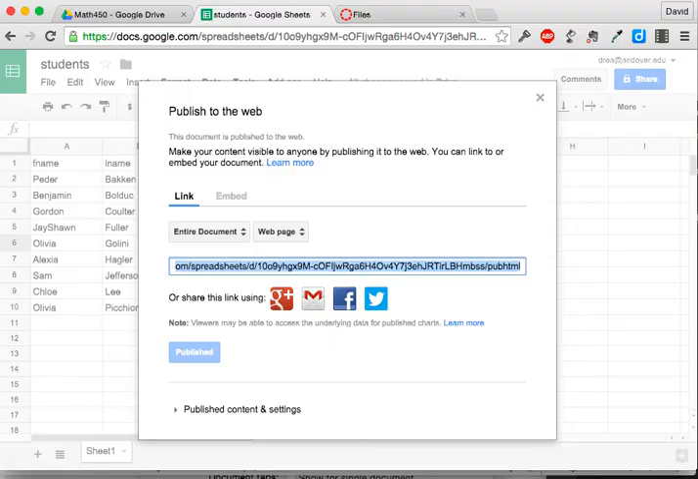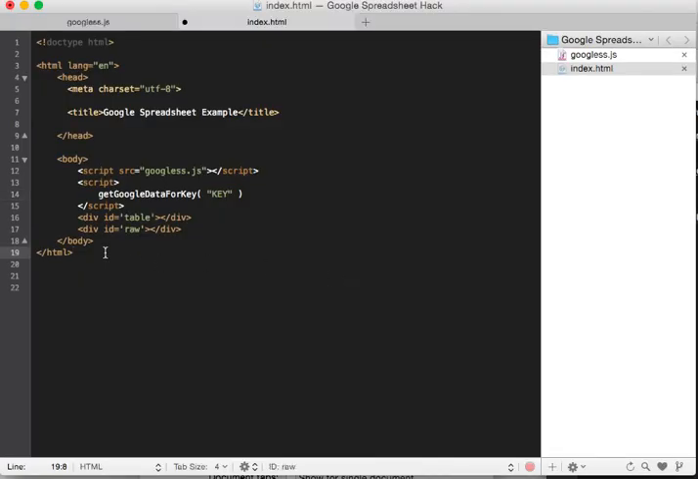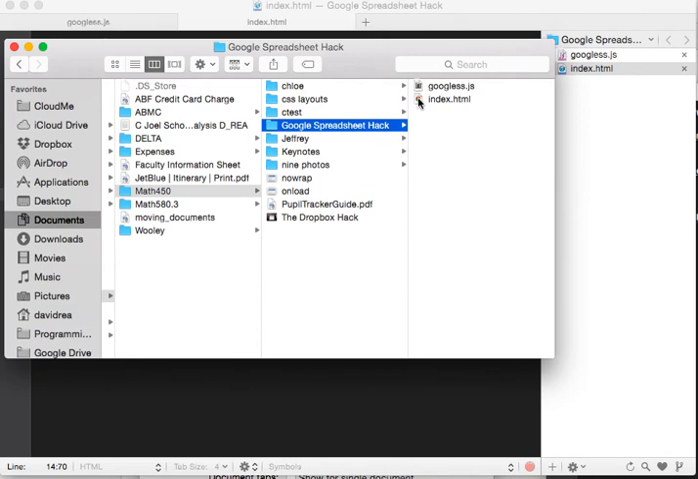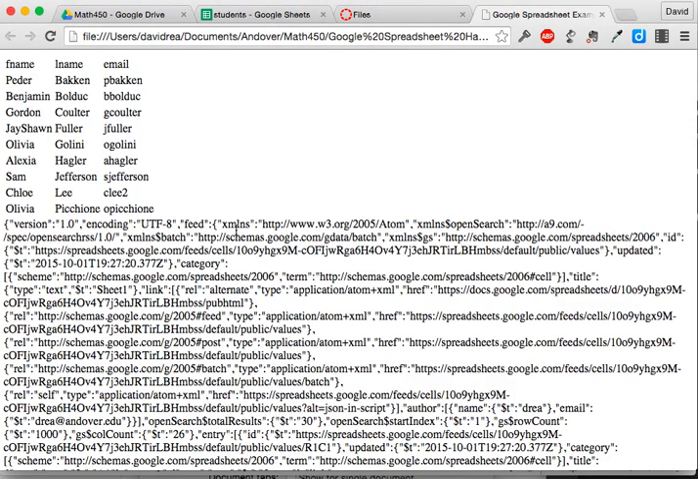And now we're going to go over to our TextMate. I'm going to paste that URL, and I'm going to delete all of it except for that key in between those 2 slashes. And that is going to go in where it said key in that text. Now I'm going to save that and now pop over to the Finder to where this document is and load it into my browser, and boom, there is the data.